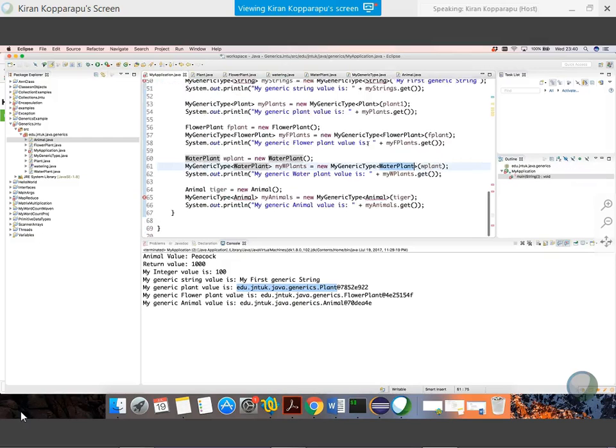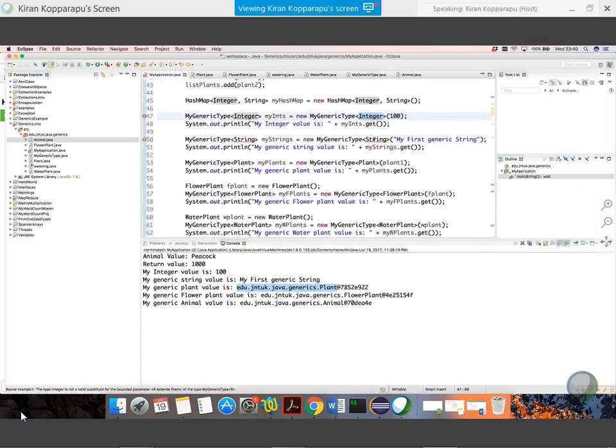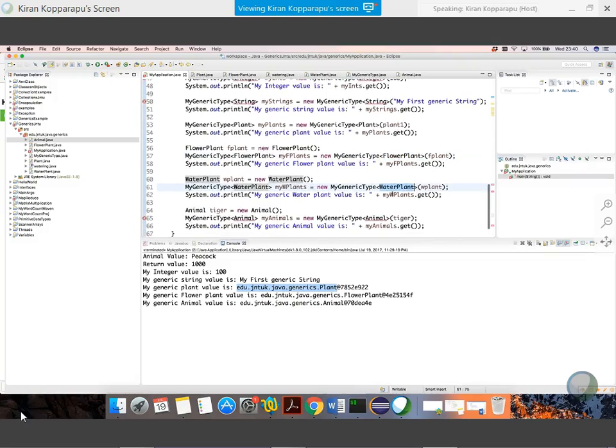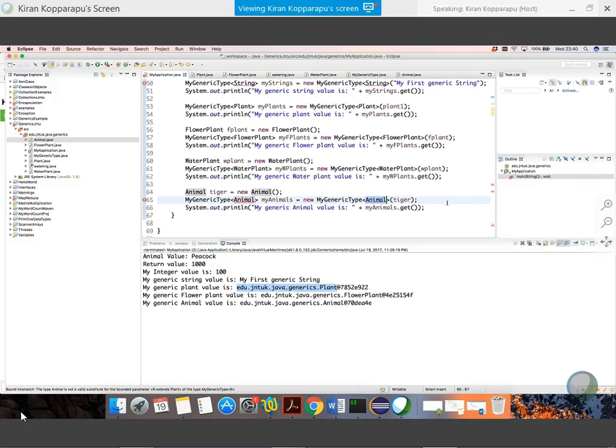Integer there is an error, String there is an error, and Plant there is no error. Plant and FlowerPlant, even WaterPlant. WaterPlant also extends from Plant. So Plant, FlowerPlant, WaterPlant, all these classes you could use. But if you try to use Animal, it will throw an error because Animal is not inherited or extended from Plant.